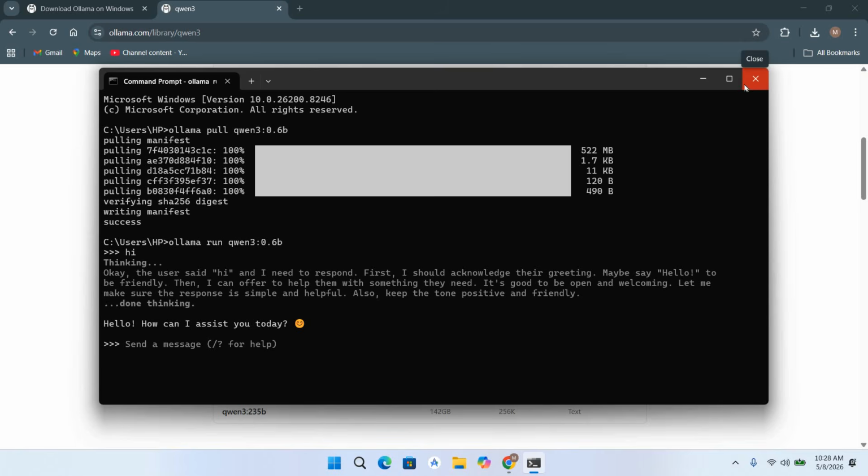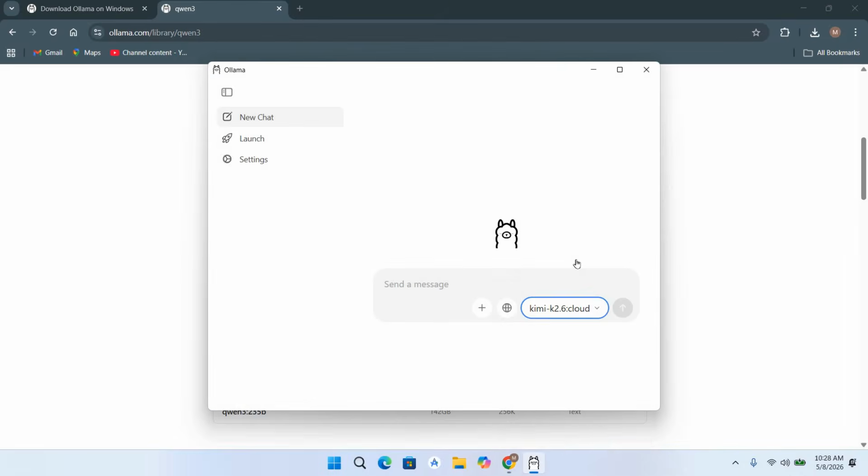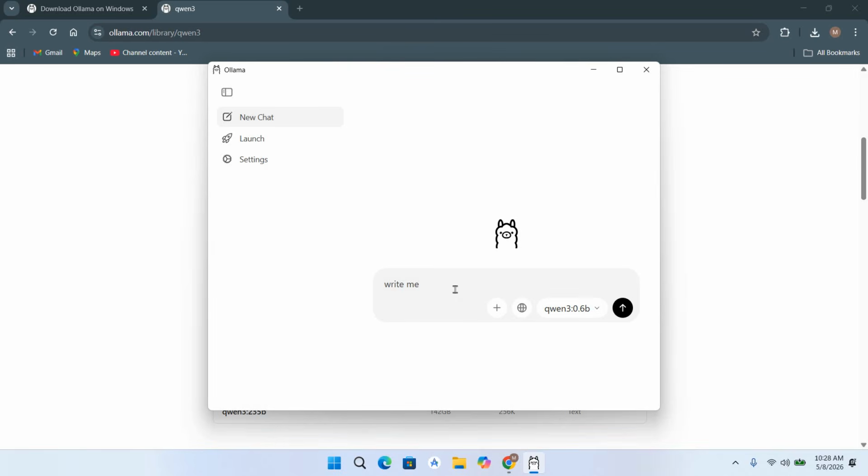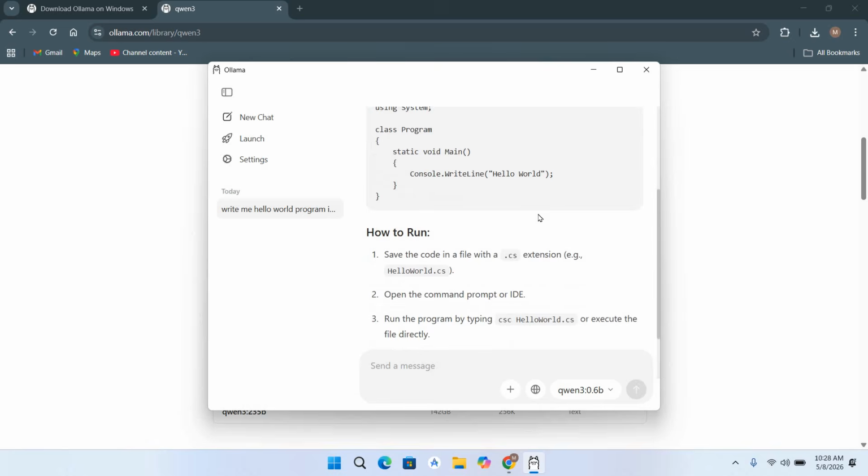So I'll close this and now I'll open the Ollama app. From these models, now I can select this one, Qwen 3 0.6B. Let me ask it to write a hello world program in C#. Now you can see it has written the program.